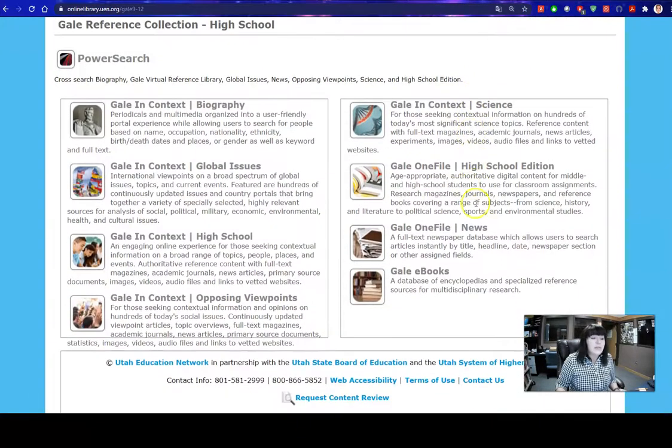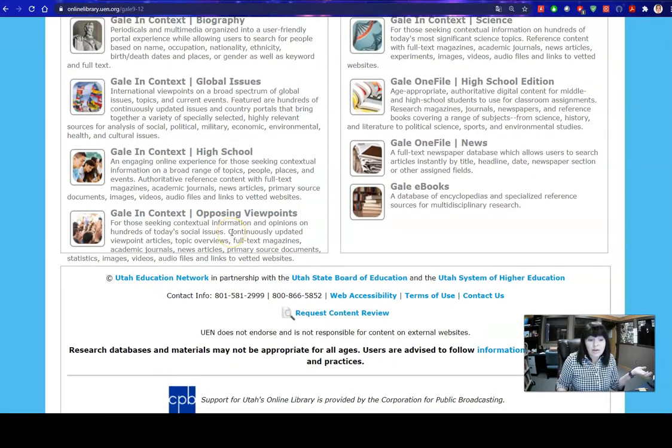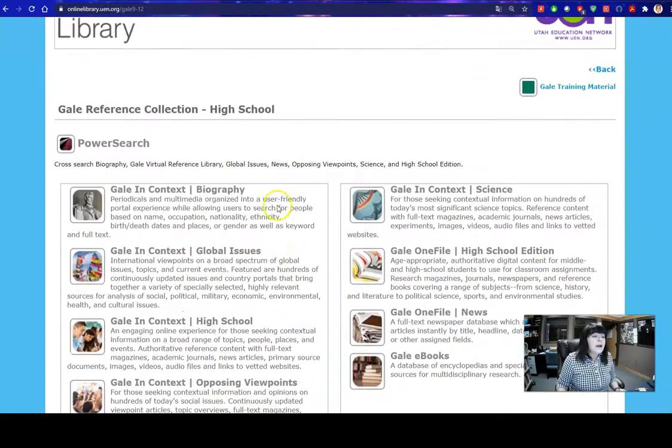Now you can see in the Gale Reference Collection there are lots of things to help you out, and it's divided by categories. So if you're searching specifically for science or maybe for your biography project for Music 1010, that's great. Go ahead and search in here. Opposing viewpoints is great for argumentative writing. But what I want to show you today actually starts here at this power search button.